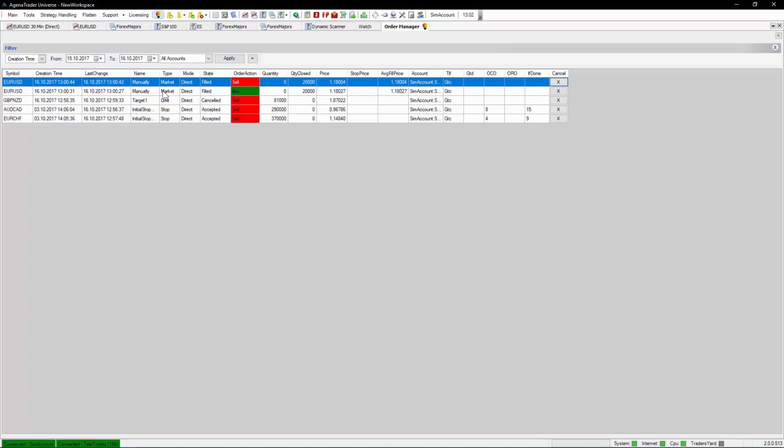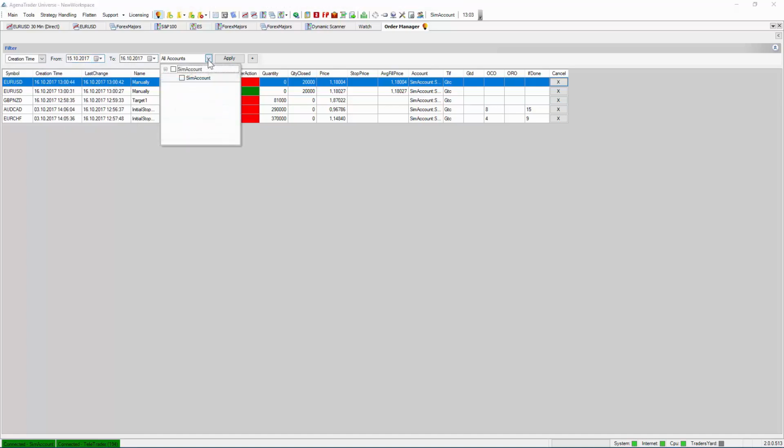I can change the filter to a specific time range and specific accounts I would like to see, and the creation time, for example, or closing time. If I apply it, the changes will be applied. The plus button allows me to link the order manager to a single chart.